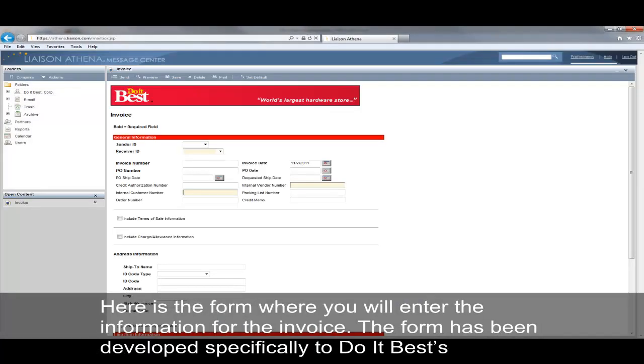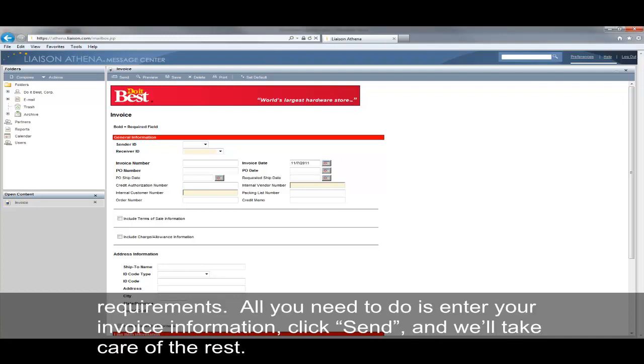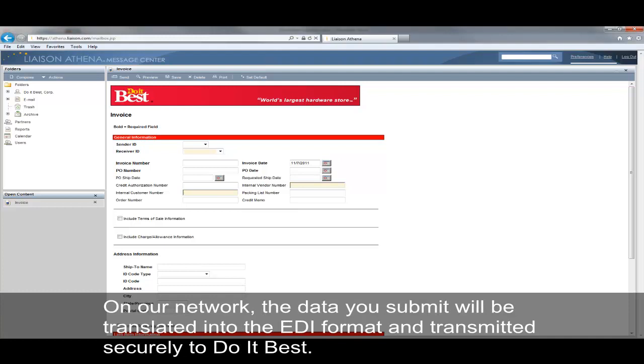Here is the form where you'll enter the information for the invoice. The form has been developed specifically to Do It Best's requirements, so all you need to do is enter the invoice information, click Send, and we'll take care of the rest. On our network, the data that you submit will be translated into the EDI format and transmitted securely to Do It Best.